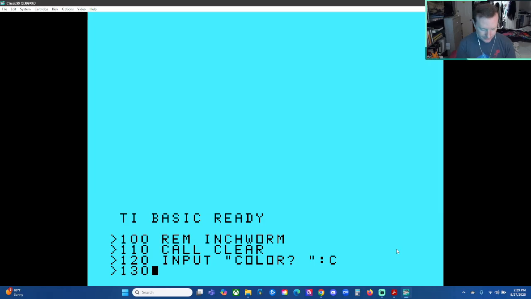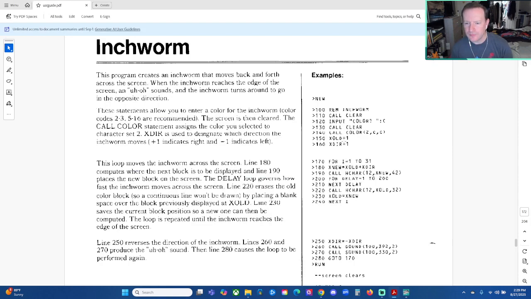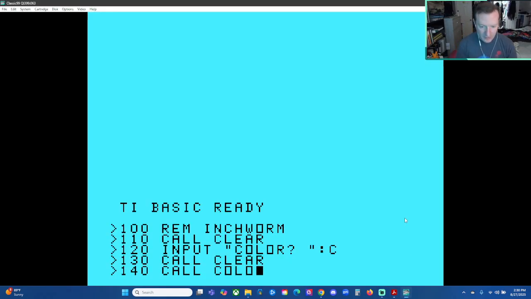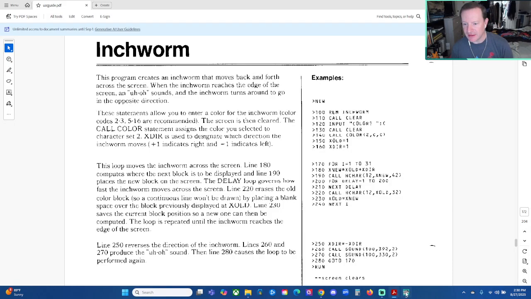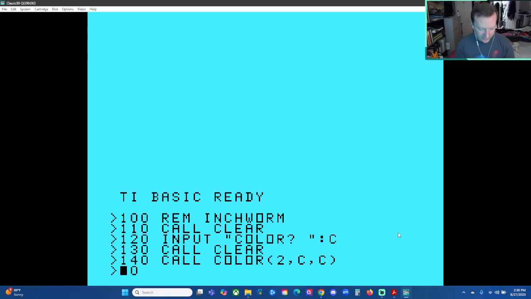Clears the screen again. 140, CALL COLOR. Okay, wait a minute here. Is that a Z? I think it's a 2. Yeah, I think we just have a little line compression here. Yep, 2, C, C, I believe. Yeah, I'm pretty sure. That makes sense. We're going to use character group 2, C, C.